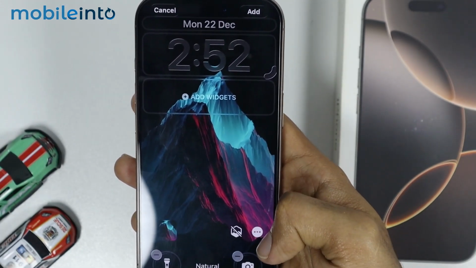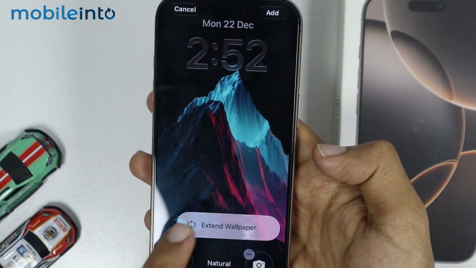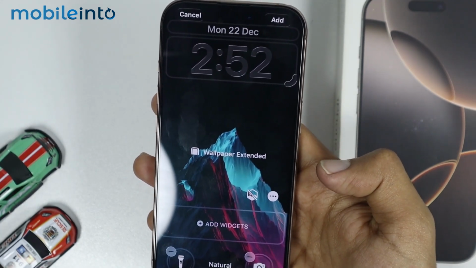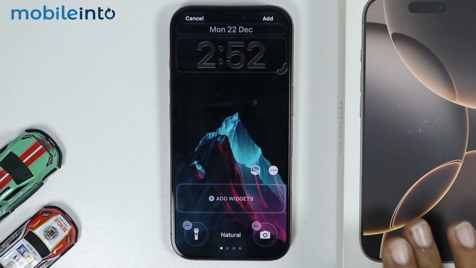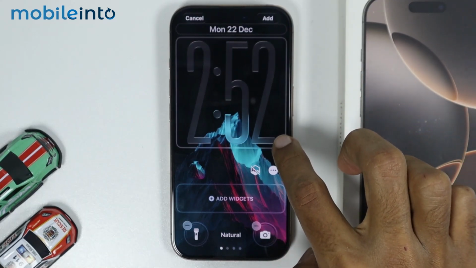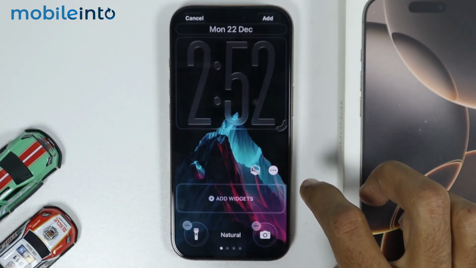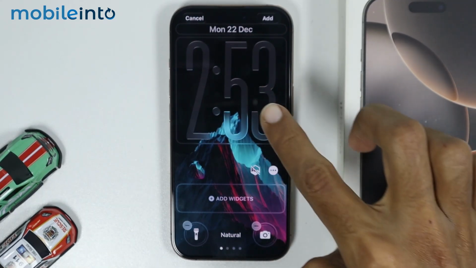And also you can tap on the three dots over here and you can extend the wallpaper if you want to extend your wallpaper. Also, you can adjust the size of your lock screen clock. For example, we will extend it like that. And also you can change the lock screen clock color.